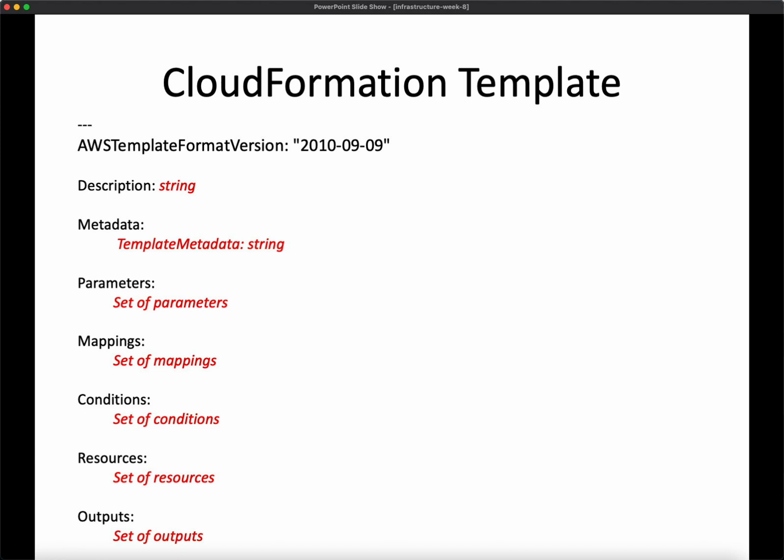What you can see in this YAML document is a number of different sections. There's an AWS template format version section, description, metadata, parameters, and so on. All of these different sections can contain code which are used to define the resources that we want to deploy into AWS. Now, most of these sections are actually optional. You're not required to include them in your template.